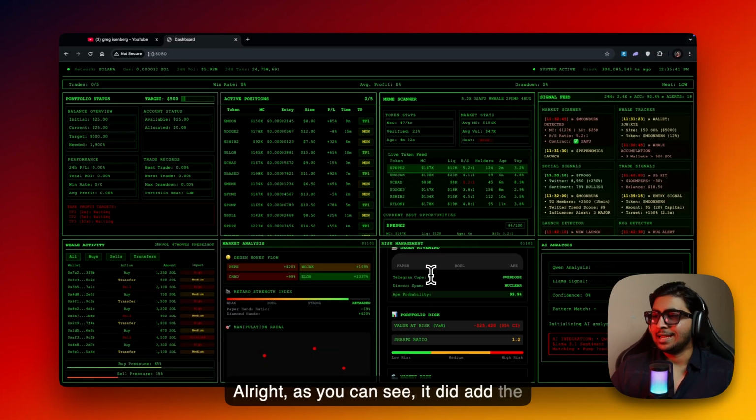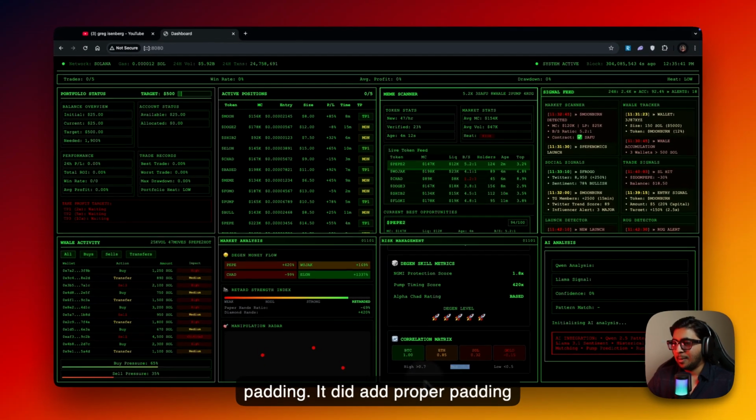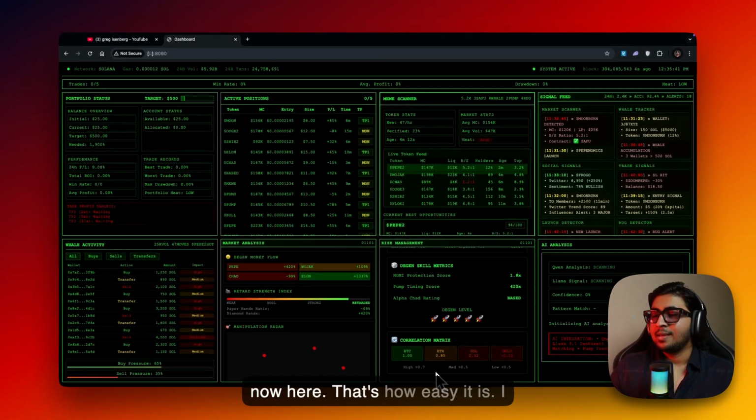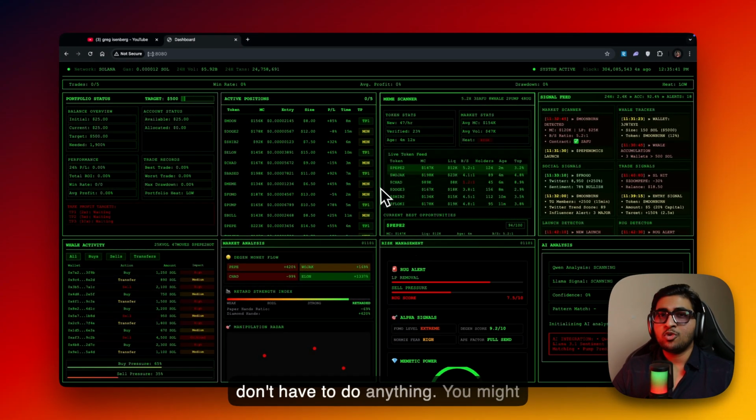Alright, as you can see, it did add the padding. It did add proper padding here. As you can see, the padding is now here. That's how easy it is. I don't have to do anything.